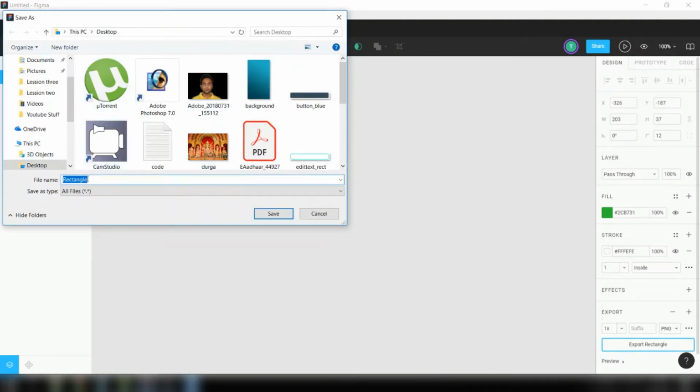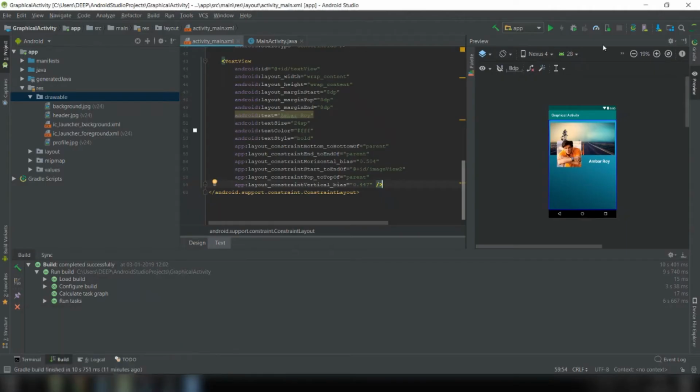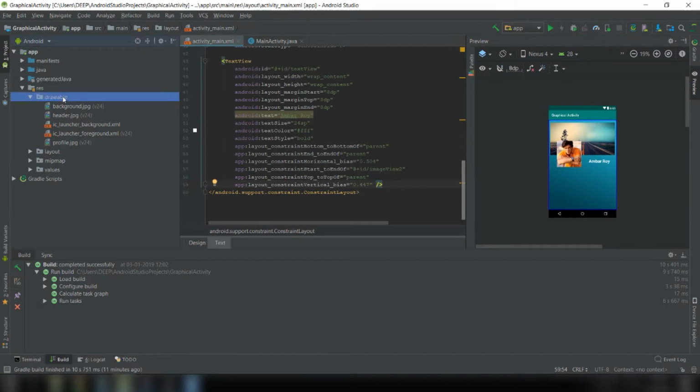Now make sure you name everything, every graphical stuff you download or you save, in lowercase and not uppercase and without any spaces. So button green would be fine. So save it to desktop, and when we are done, we would minimize everything. And this is the button, so I would copy and paste it in the drawable folder.